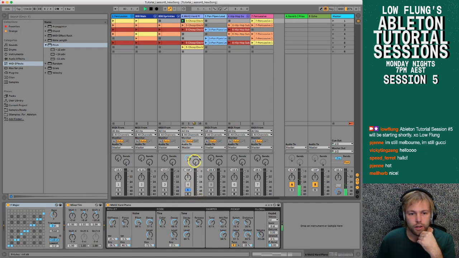Just to reiterate, you're not seeing the level because I'm sending it pre-fader here to the reverb effect.